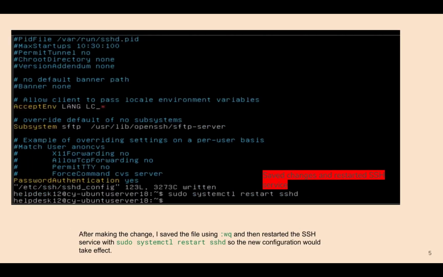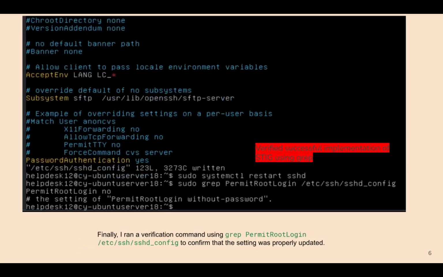After making the change, you have to save the file by pressing escape and typing :wq and then hitting enter. You also have to restart the SSH service using the command sudo systemctl restart sshd to make sure the new configuration takes effect.